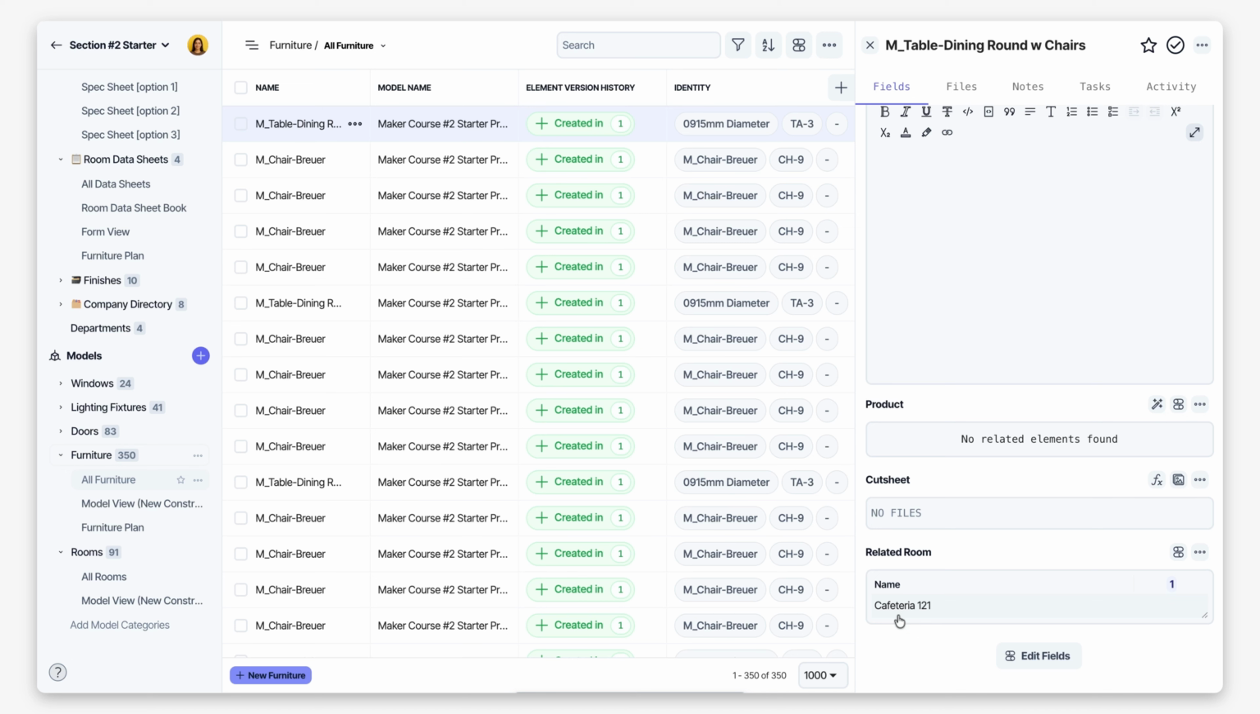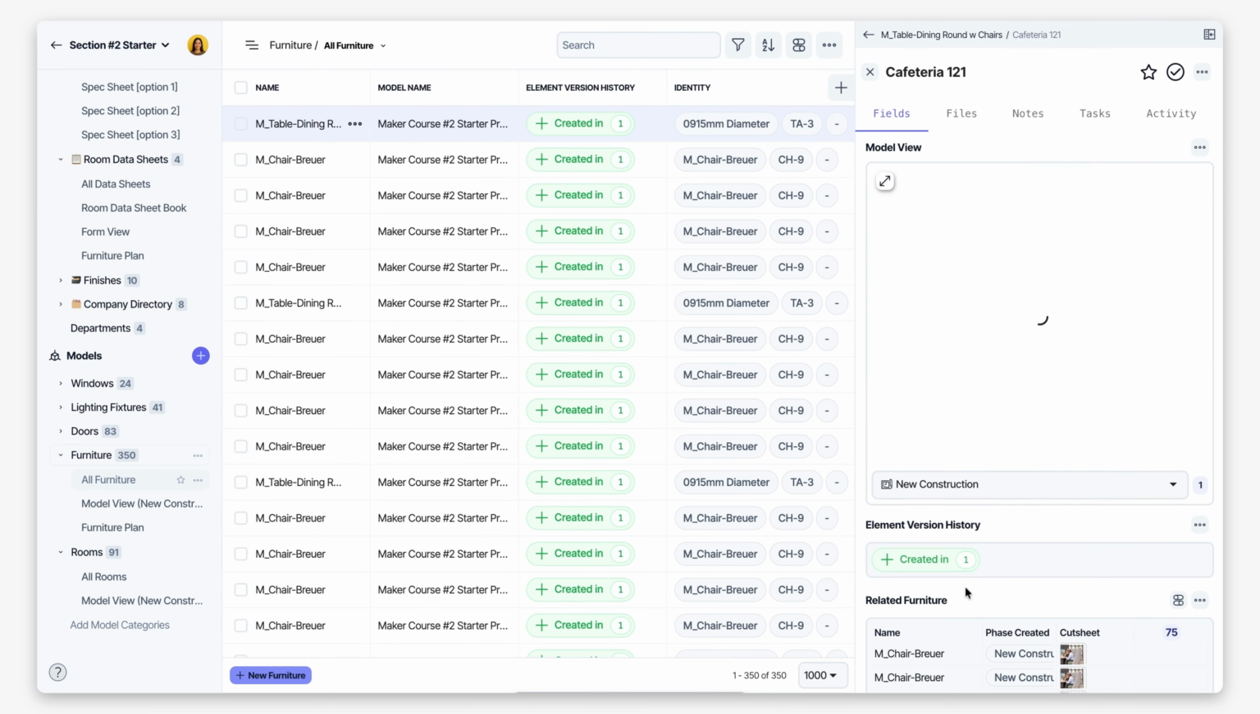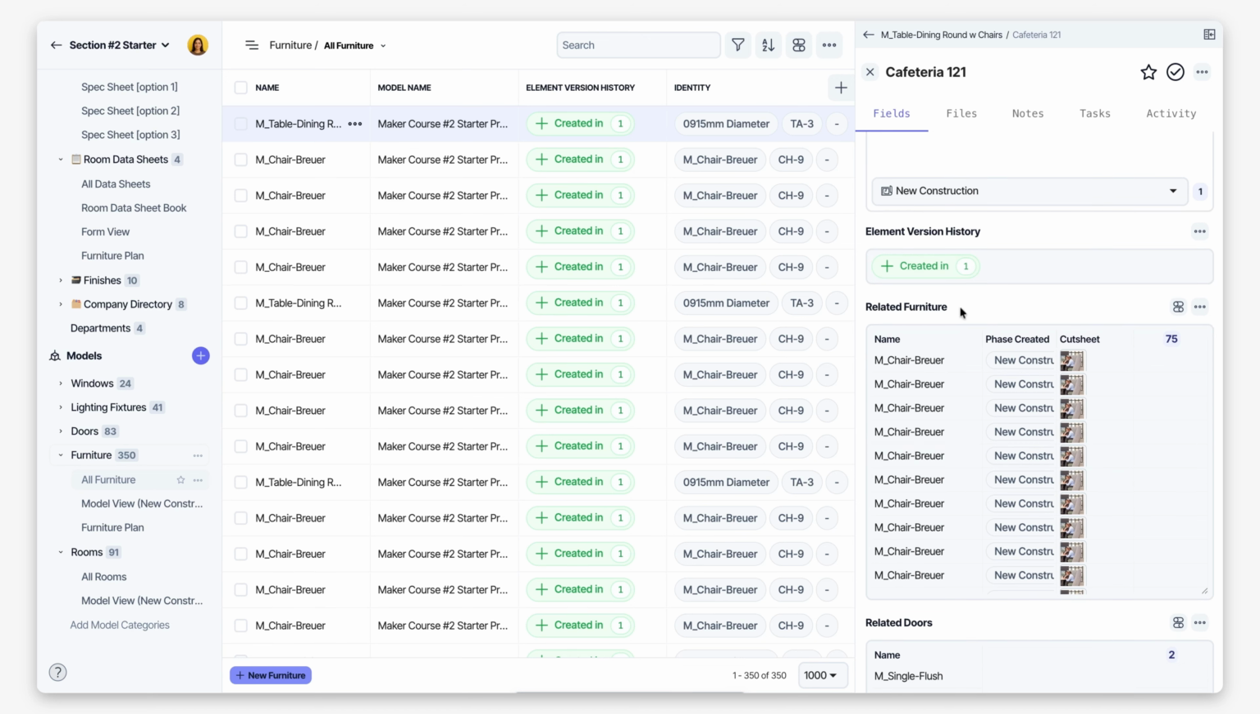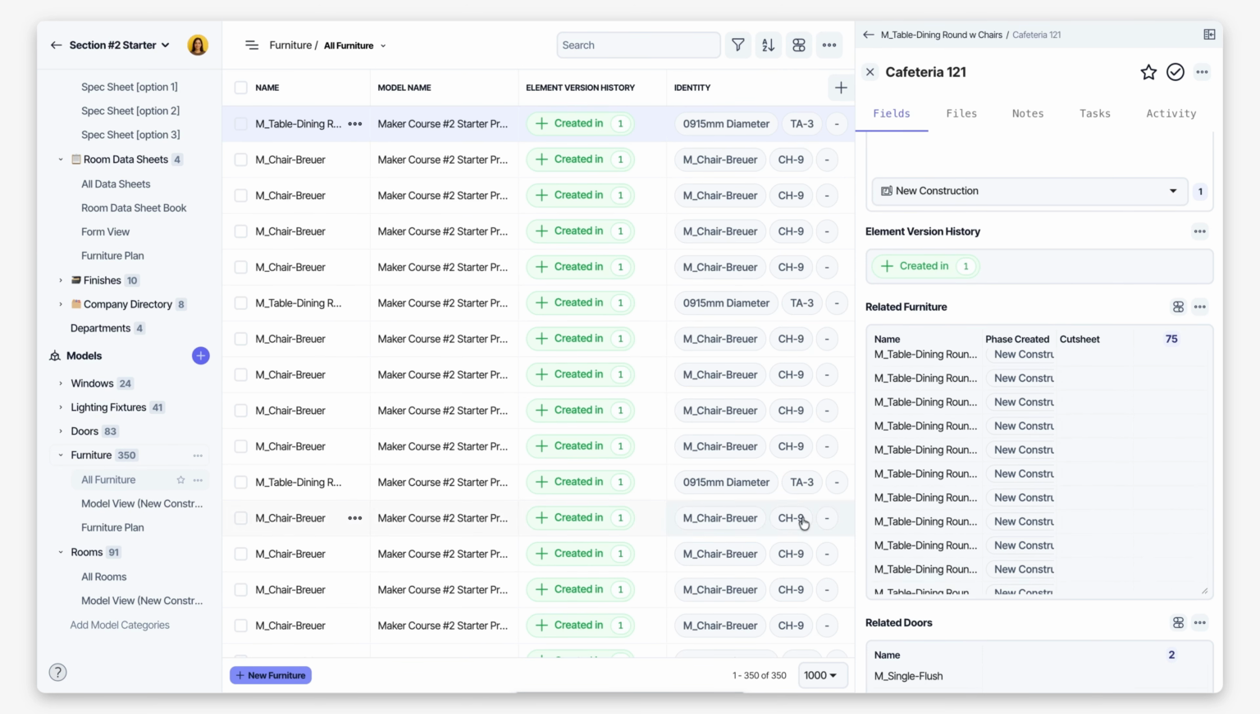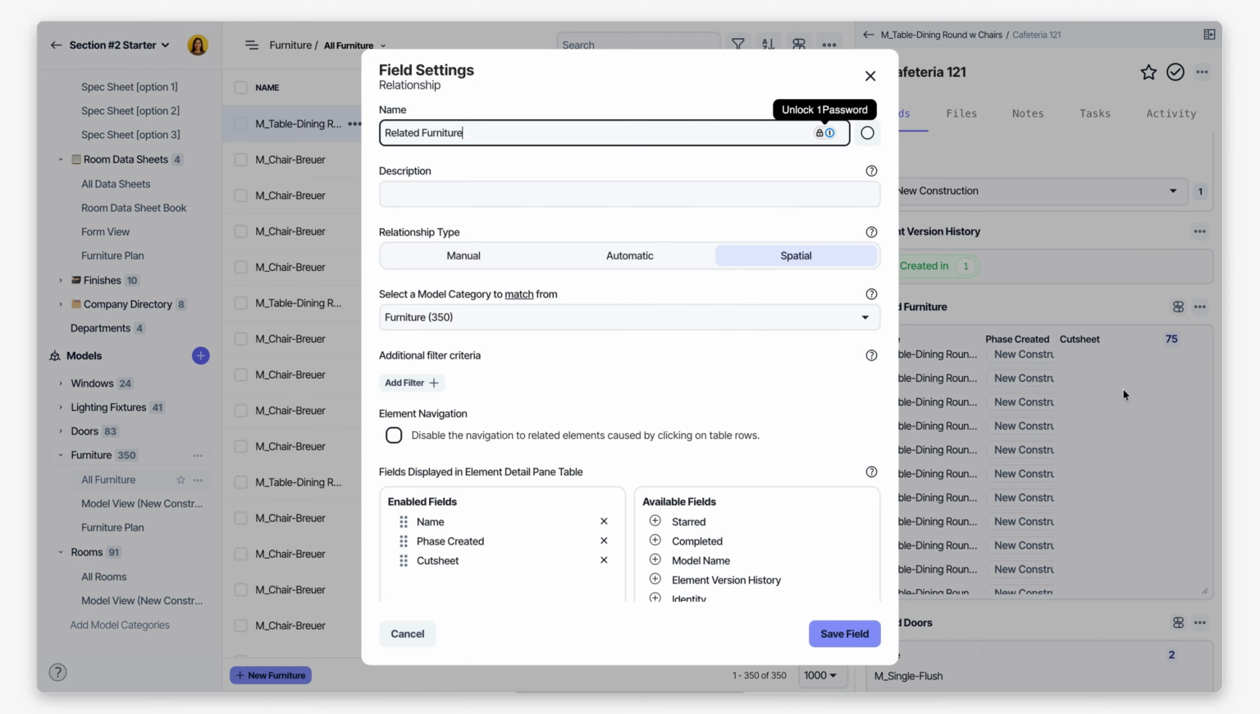So you can see I don't have the ability to link items manually here. The relationship is just exposed based on what we already know about this room's relationship to this piece of furniture. So if I click on this item, you can see that this works in the other direction as well, in that I have my related furniture for this room, and I can see a list of all of the furniture items that are in that room. Those are the three types of relationship fields that you can create: manual, automatic, and spatial.